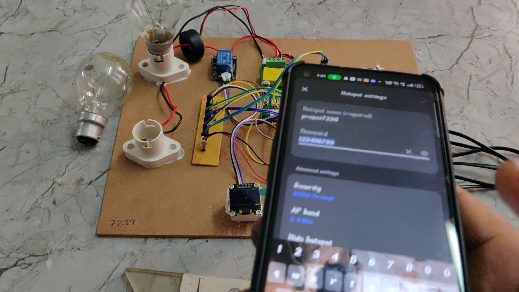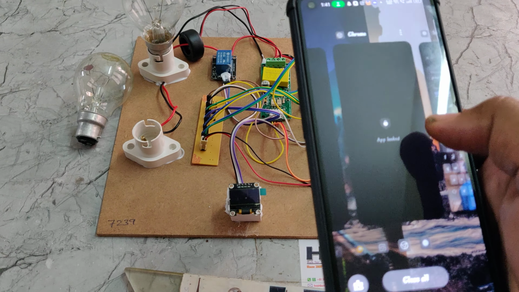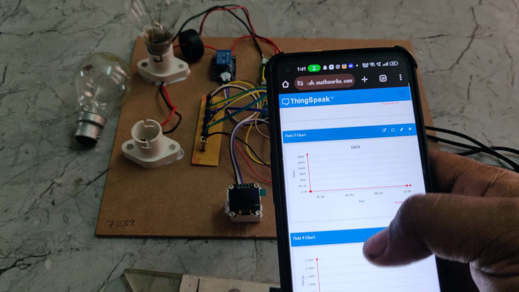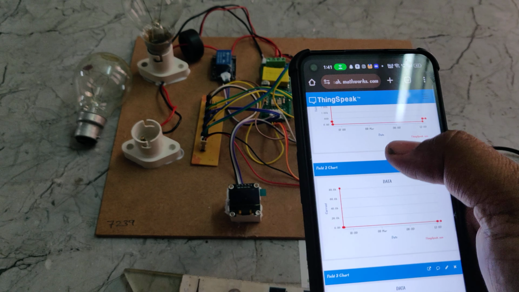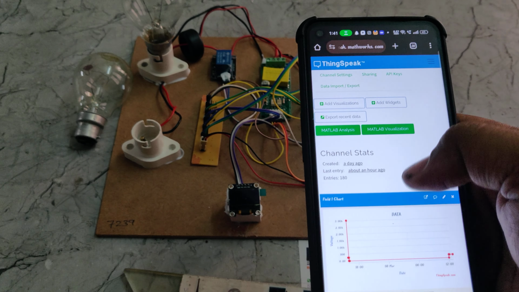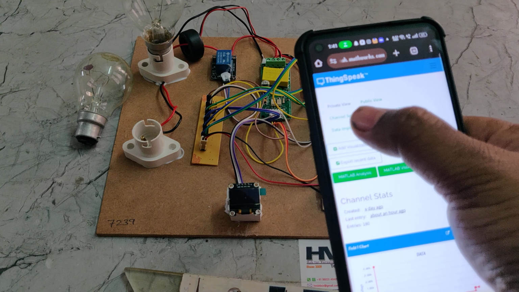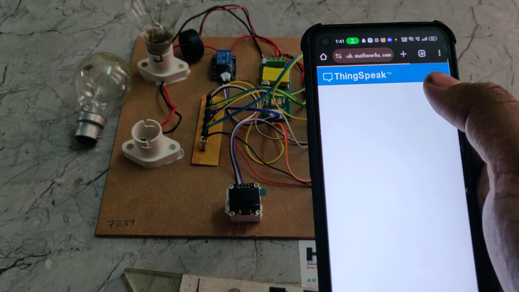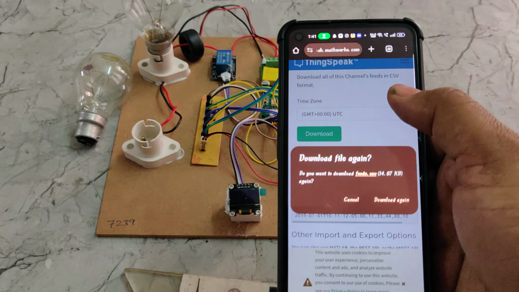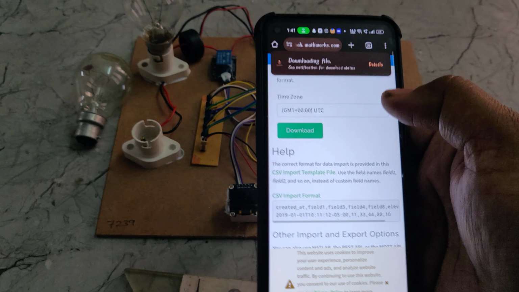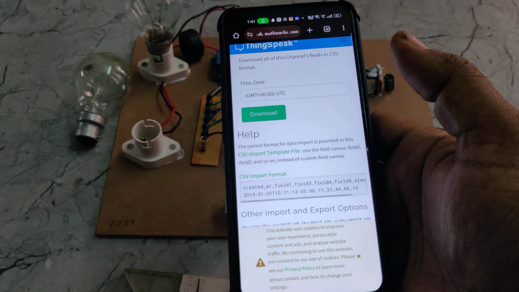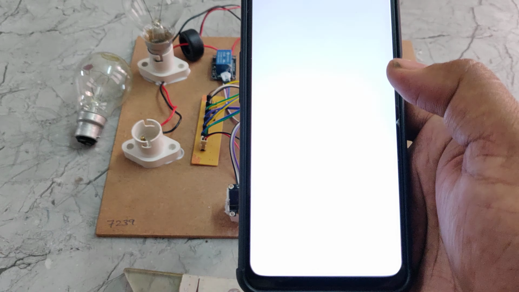After enabling the hotspot and data, log into the ThingSpeak cloud platform. This is the old data. If you want to erase the old data and get the new data uploaded, then before erasing you can take a backup. For that, go to data import export and download the data. It will download as an Excel sheet, so open that.